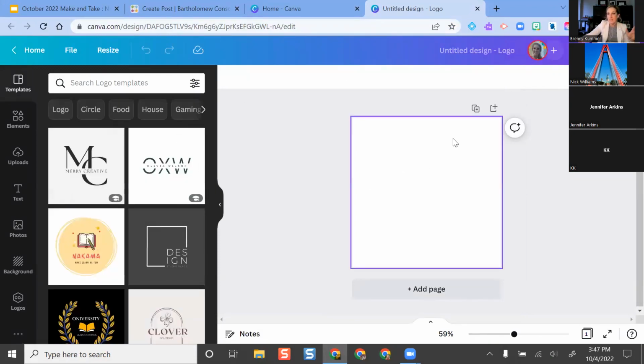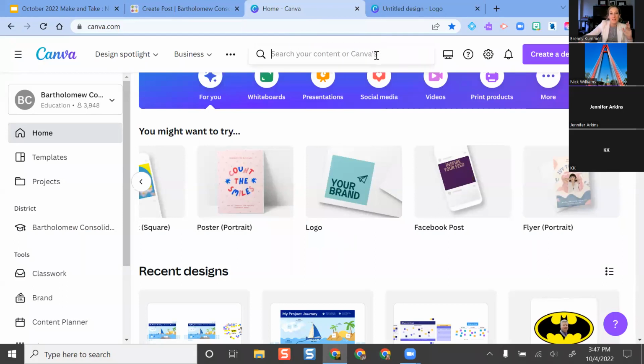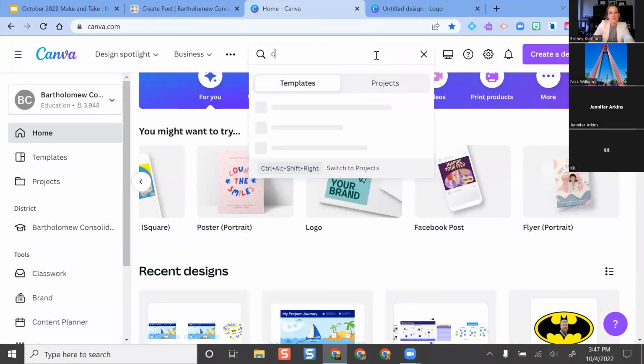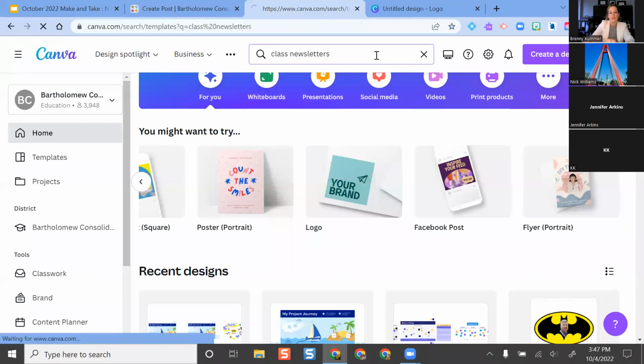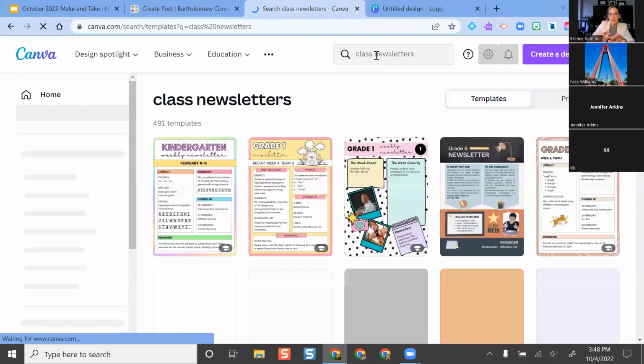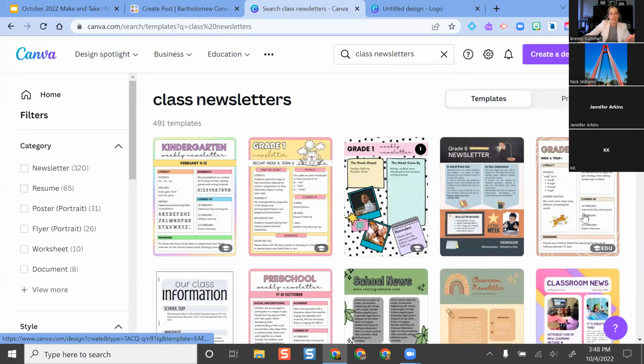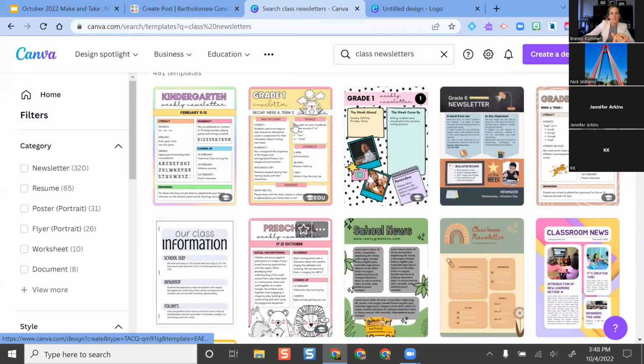So there are tons of examples on here. If I want to just type in an example like class newsletter, I could look there to find examples of some of the things that Canva has put in their newsletters. If I like some of these graphics, I can certainly save them as pictures and then upload them into ParentSquare.